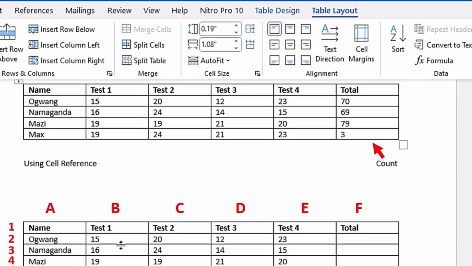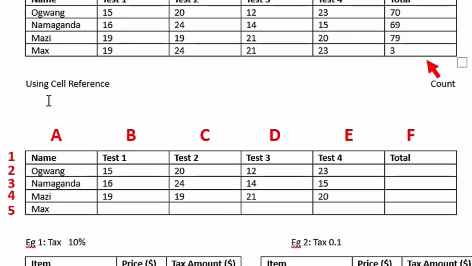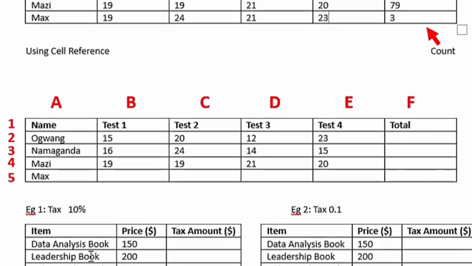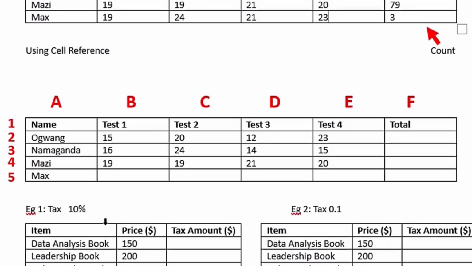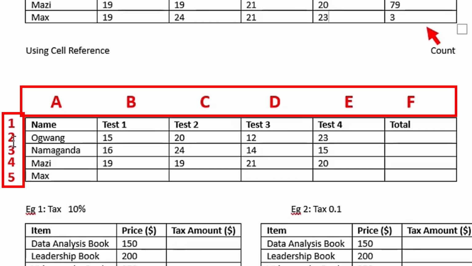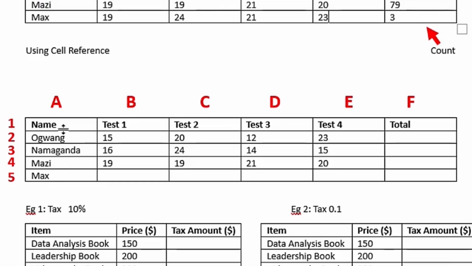So I'm going to scroll down. Here, we're going to see how we can use the cell references in Microsoft Word. Now, in Word also, there are actually invisible column headers and row headers. And it's also numbered like in Excel. This is the first column and it's called column A, column B, column C, just like that. And also for row, there is row 1, row 2, row 3, just like that.